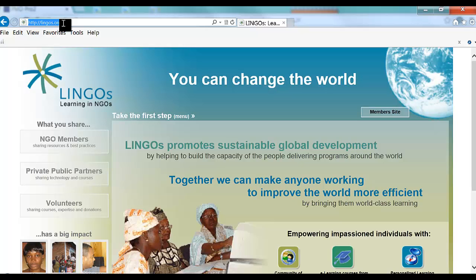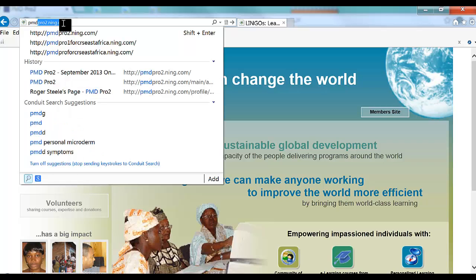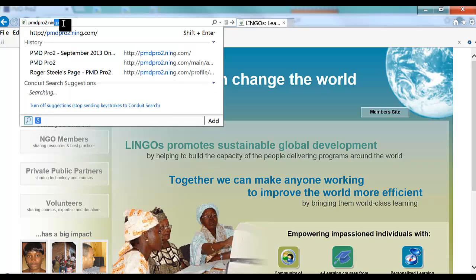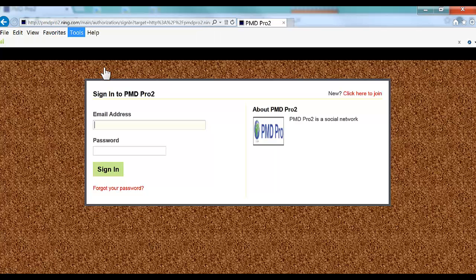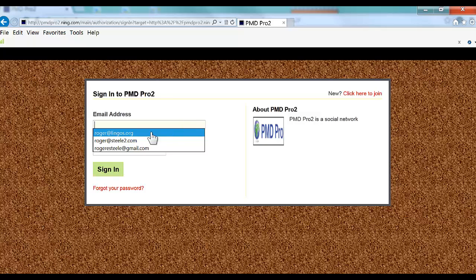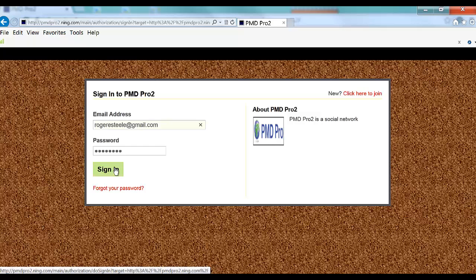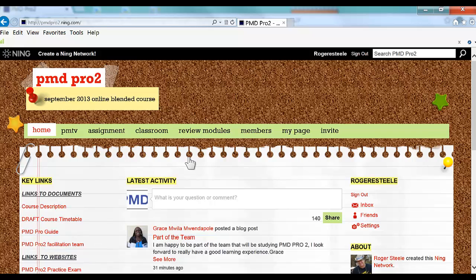So the first thing that you'll do to get onto the course website is to type in PMDPro2.ning.com, enter. You'll come up to the sign in screen, and here you should remember the ID that you used when you signed up, and the password that you have. I'm going to sign in with a member account that I set up with one of my emails so that you can see exactly what it will look like when you log on. So click on sign in, and this is what you'll see as the landing page.